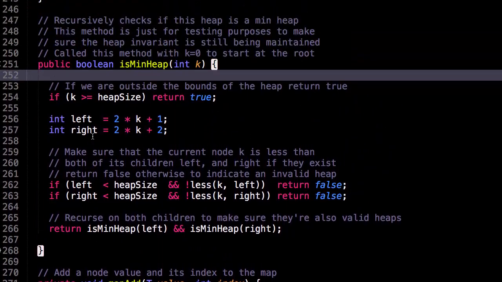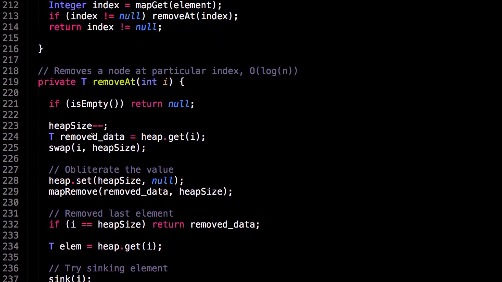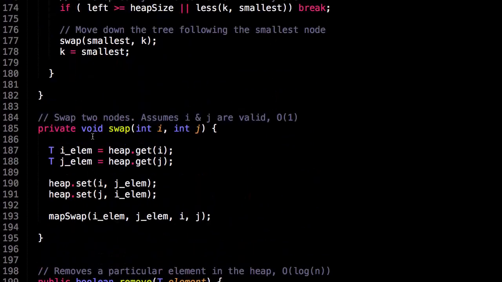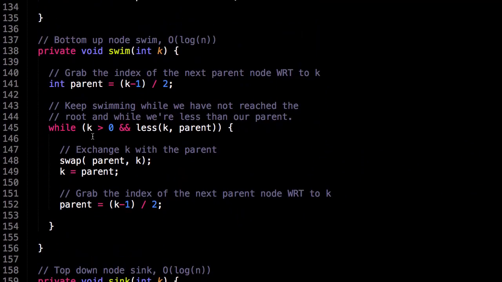But I pretty much covered everything about the priority queue. So if something's unclear, just drop a comment and I'll get back to you as soon as possible. But that's the binary heap implementation of a priority queue.